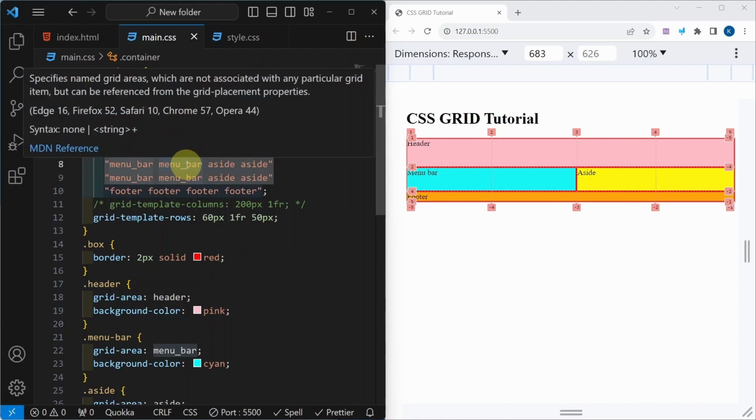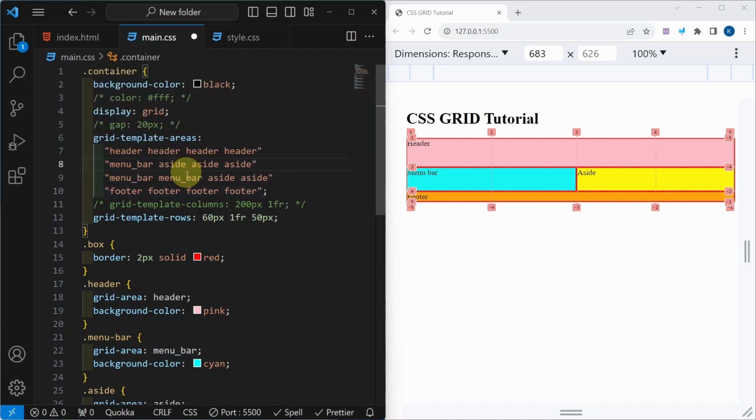And from here if I just remove this and if I give aside and here also aside, now my aside will be covering 3 columns of space. So whatever names and however many times we give, that many columns will be specified. If you give this one, whatever column number we have, it will be overridden, but still accordingly the layout will be displayed. If I just give here, now you can see I will only have 2 columns.